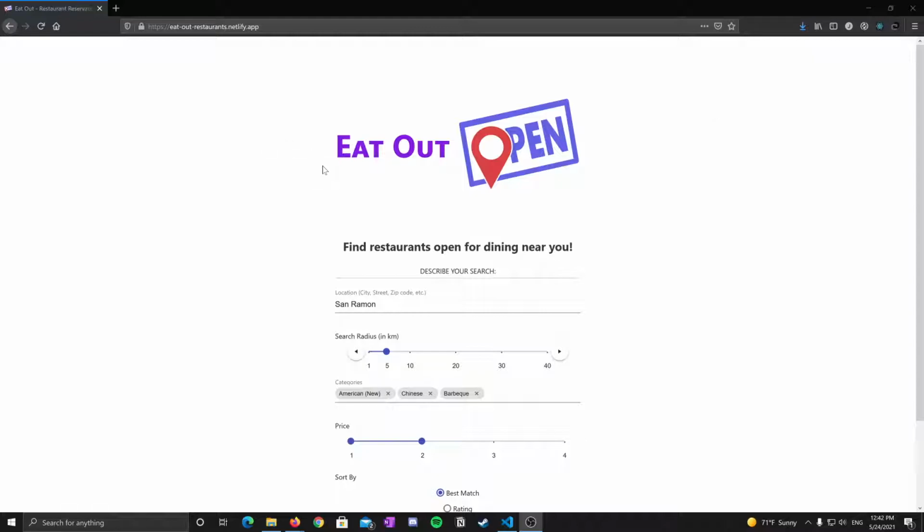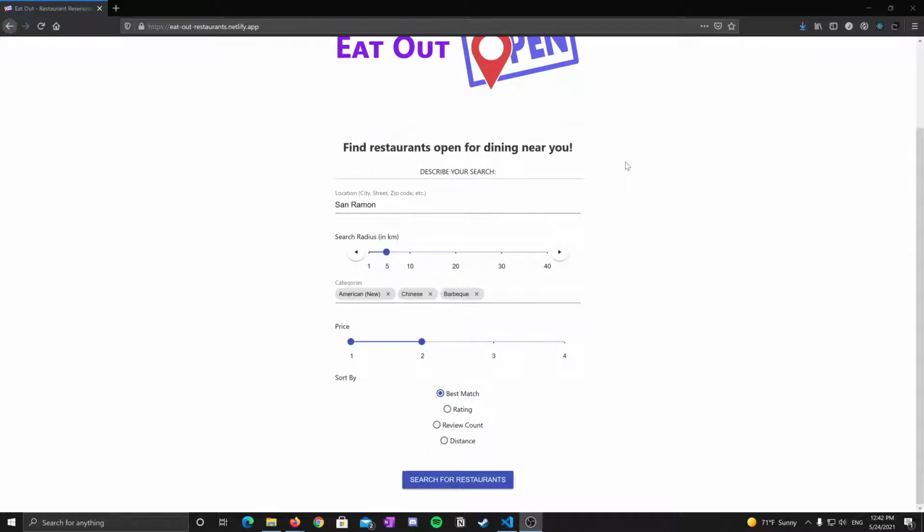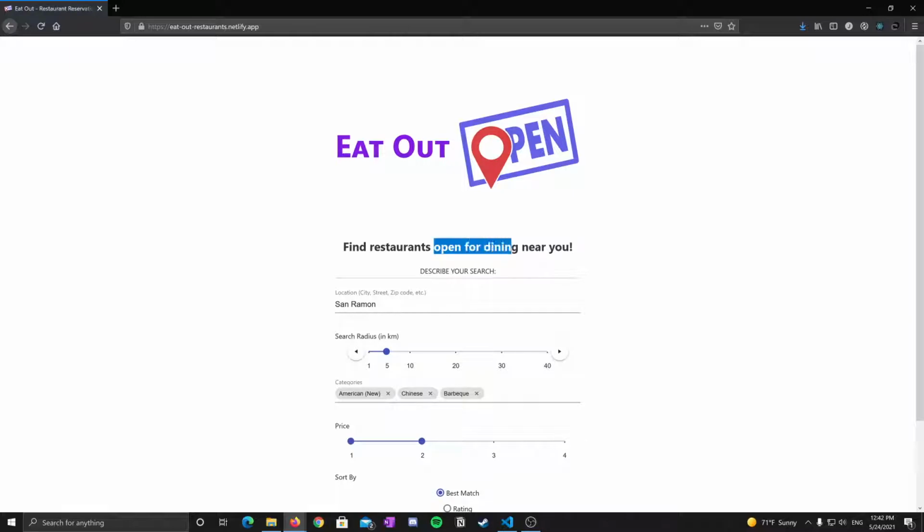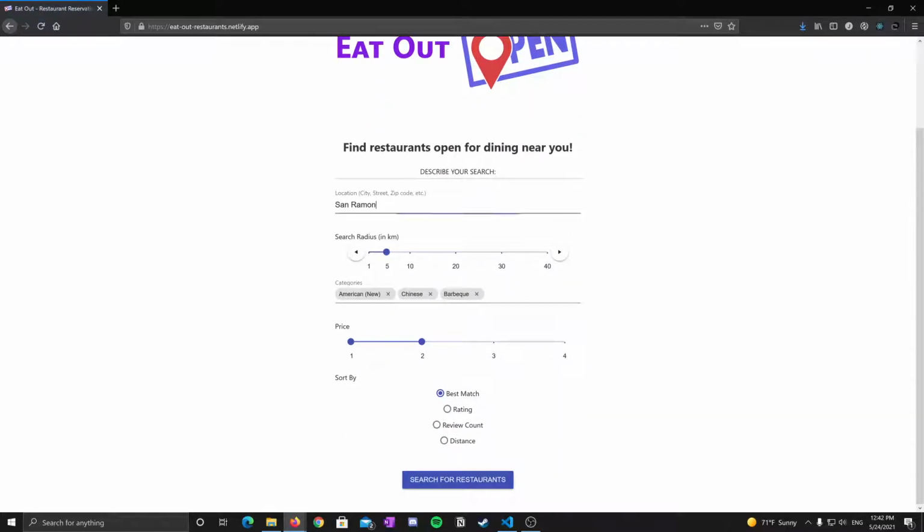My application is called Eat Out, and this is the live demo URL for the application. It's a web application, of course, so it's eatoutrestaurants.netlify.app. Basically, what my app does is it allows you to find the restaurants that are open for dining that are near you. You can specify things like location and search radius and other things like that.